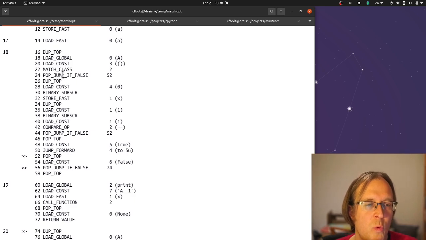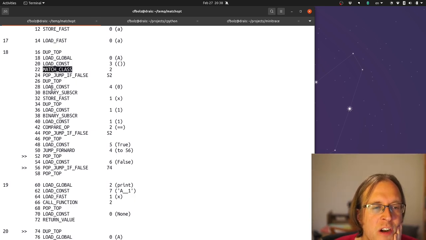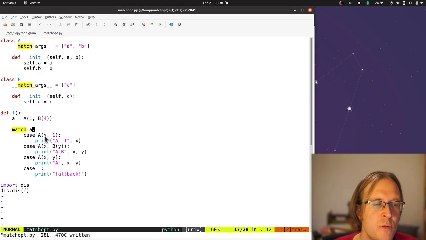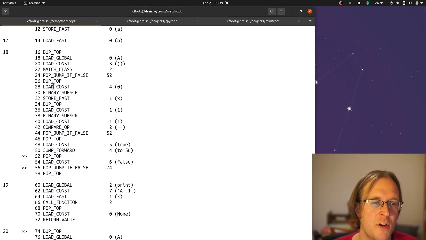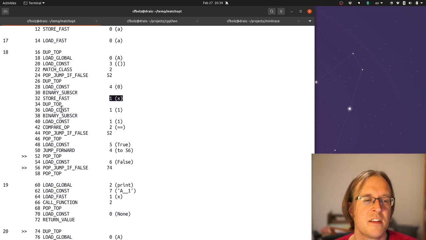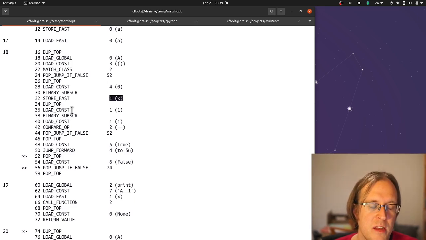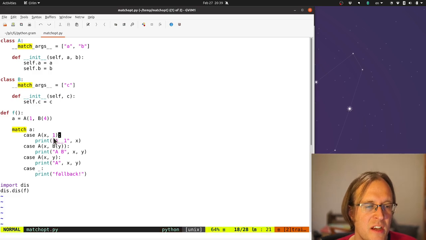right? And so if we're matching, then the next step is we need to match the subpatterns here, and for that, match class left a two tuple on the stack for us, right? And that's what the binary subscore is for. We read the first element of the extracted attributes and store it to X, right? Because the first pattern is just give it a name X. And then we do the second, then we look at the second element of the tuple, which is matches against 1.